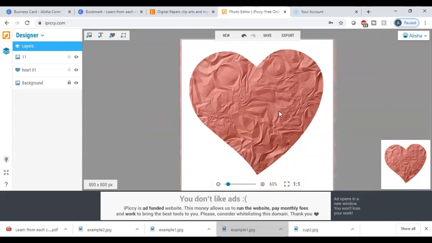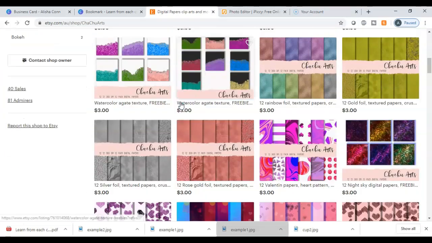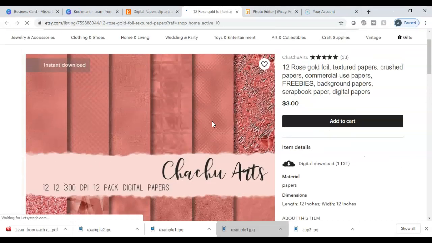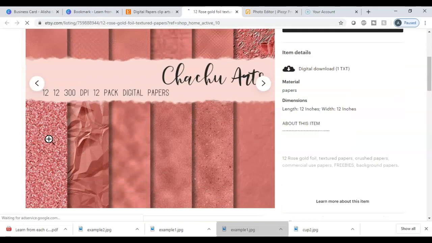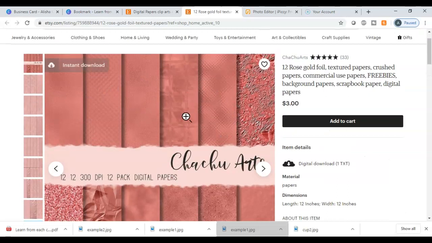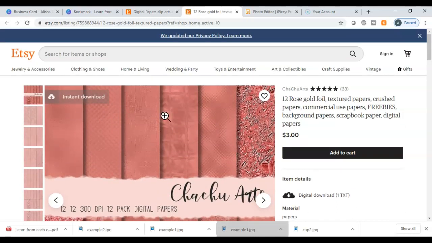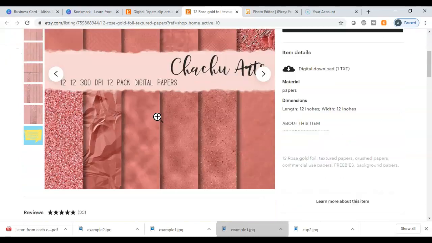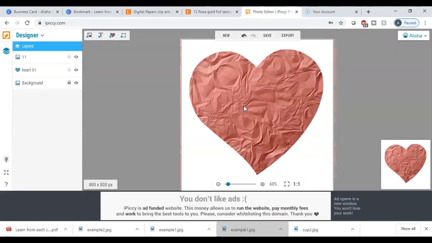Now, she has, in her rose gold collection, she has several different textures. She has glitter, and this is the one I used right here. So there are several different textures that you can use on here. So that's not the only one, but I do absolutely love this. So if you're wanting to create something and you want a heart with texture of some sort, this is definitely the way to go.